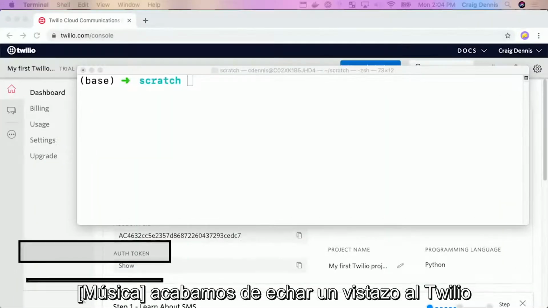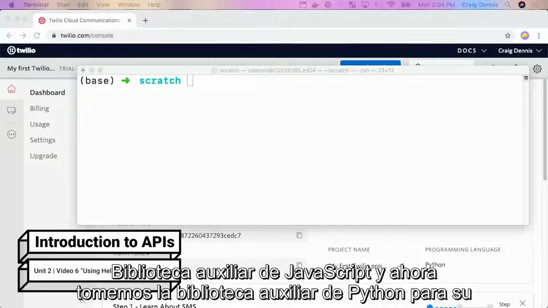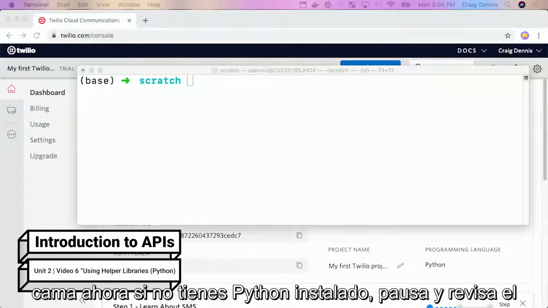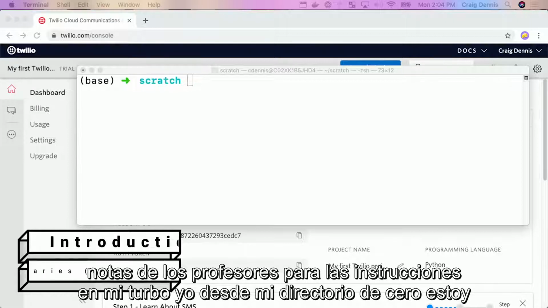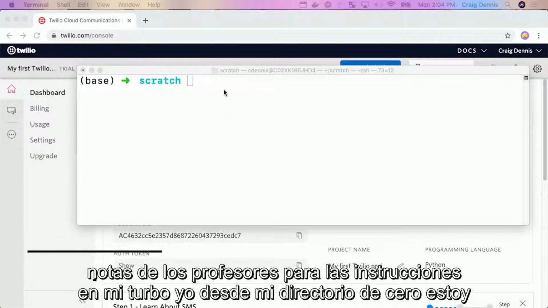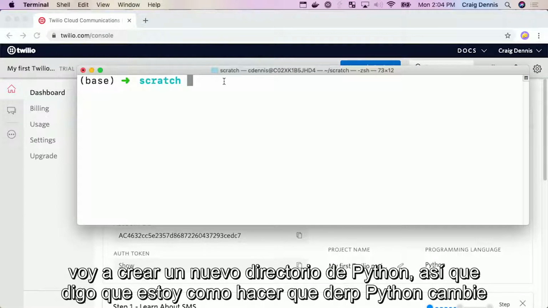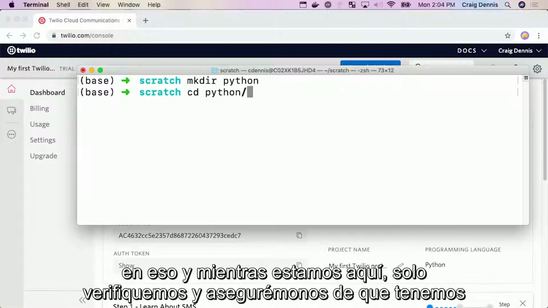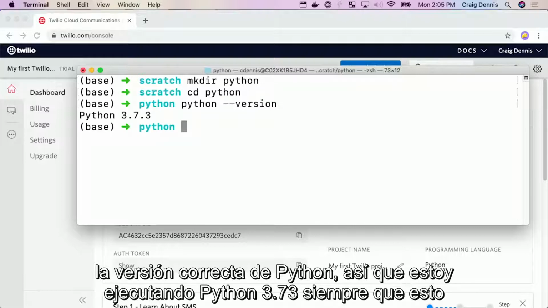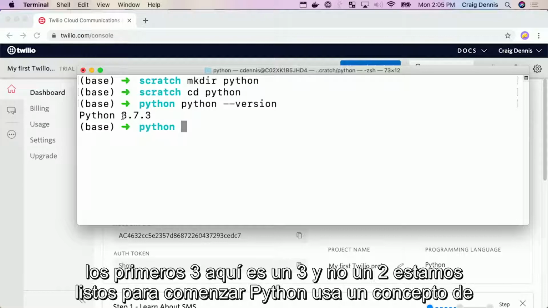We just took a look at the Twilio JavaScript helper library, and now let's take the Python helper library for a spin. Now, if you don't have Python installed, pause me and check the teacher's notes for instructions. In my terminal, from my Scratch directory, I'm going to create a new Python directory. So I'll say make dir Python, change into that. And while we're here, let's just check and make sure that we have the right version of Python. So I'm running Python 3.7.3. As long as this first 3 here is a 3 and not a 2, we're good to go.